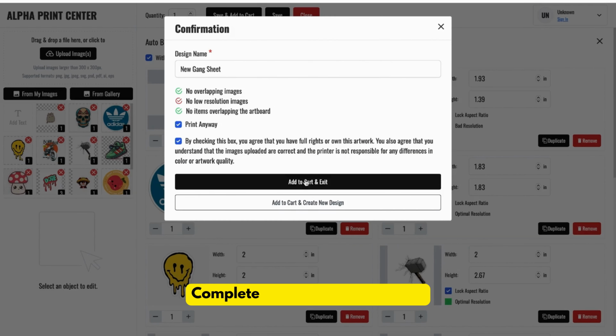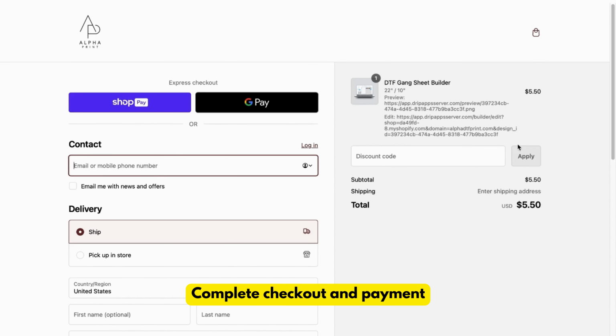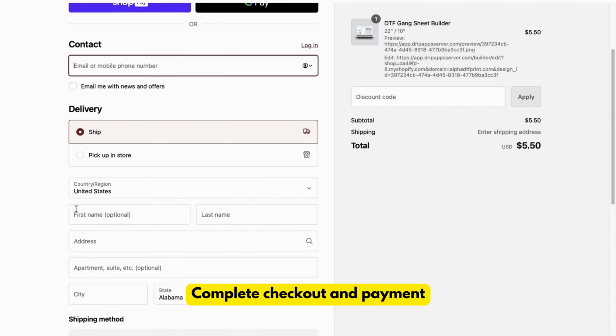It's time to proceed to checkout. Here, you'll have the opportunity to review and finalize your order. Select Pickup at Store or choose Shipping during checkout. Finalize your order by completing the payment using your preferred method.